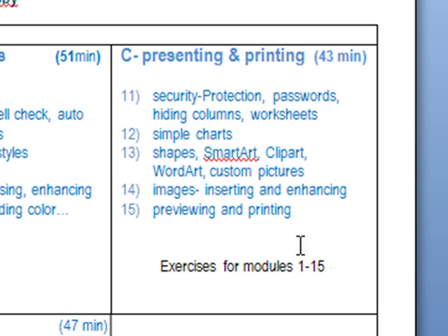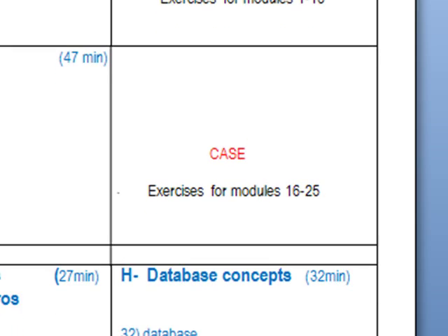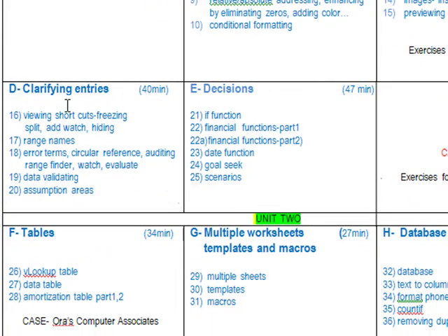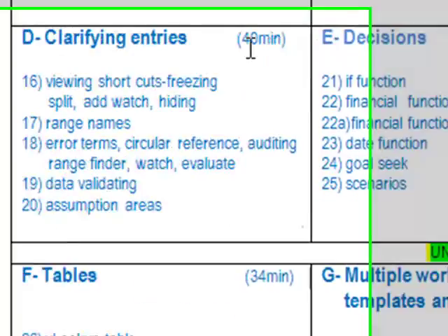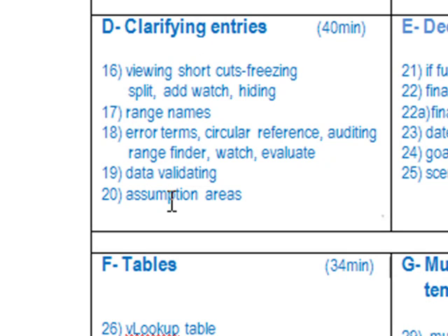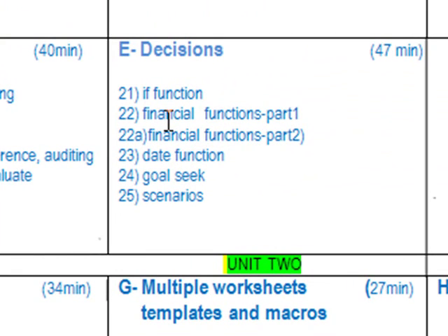After Unit C, we should be practicing exercises which will cover 1 through 15. And these exercises will be found in your course management system. We'll continue with D and E. D takes 40 minutes and E 47 minutes. And again, there are a number of things here which are quite interesting. Data validating, they're all interesting, but these are the specific topics we'll be covering: financial functions, goal seeking, scenarios.